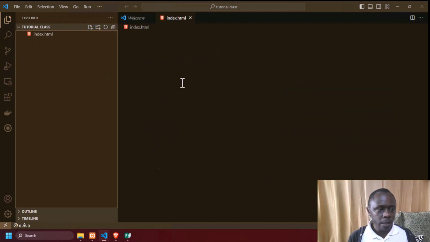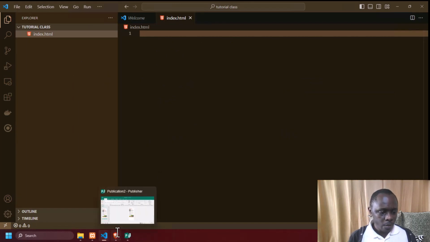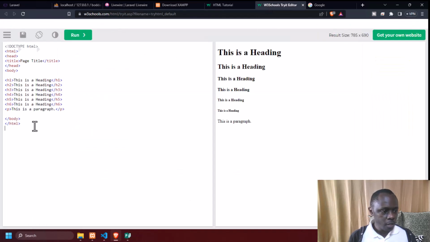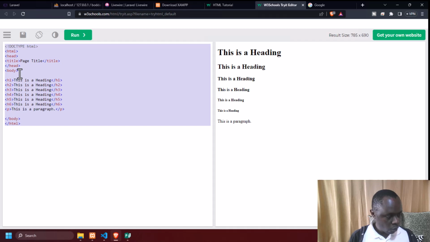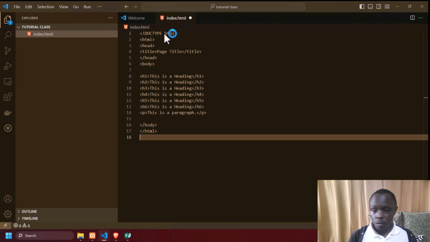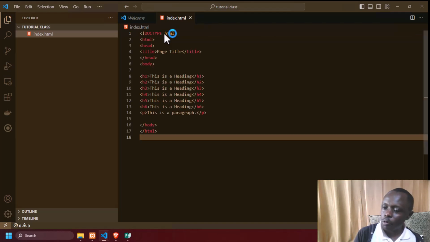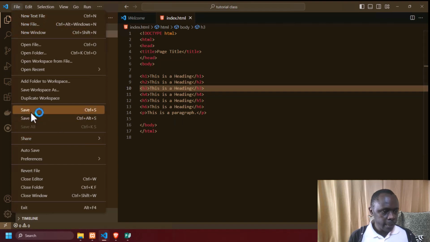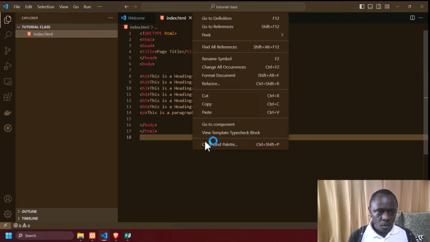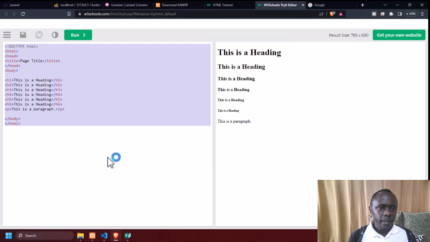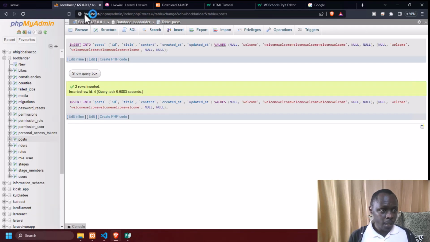Websites are written in HTML. So with that you have a single HTML file. Just go where you had written your tutorials on your browser and copy it all. I'm going to teach you how to be fast: Control C to copy, Control V to paste. Now you can save the file, and then open this on your browser.